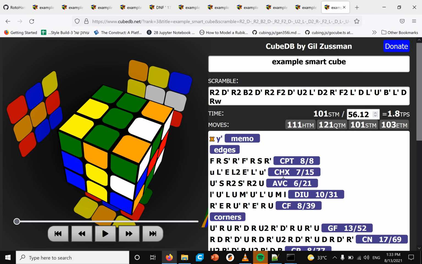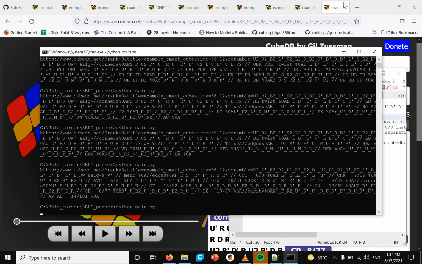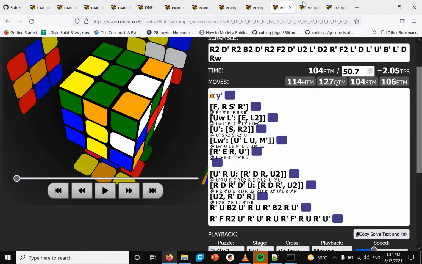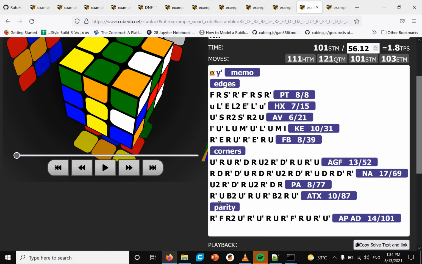Okay, so here we can see that this seems a bit odd. That's because I didn't change the buffers. So let's change the buffers to UFR, save, run again. And now we can see that we took this solve, converted into this solve. Look, here is also parity. So these are the main features.